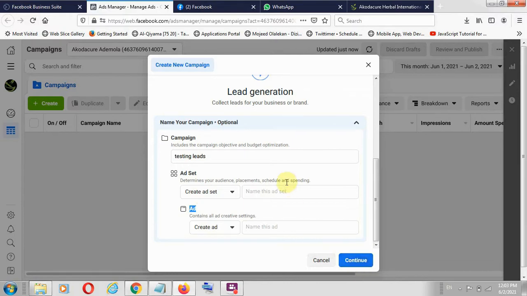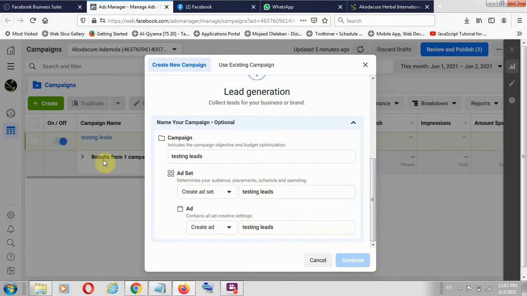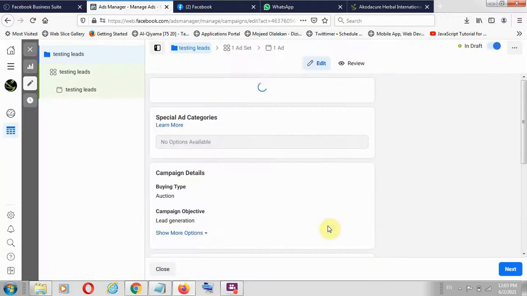So you click on, you give your ad set a name. Let me just give it testing leads, because I'm really creating a single campaign, a single ad set, and a single ad. And I click on continue. So you want to click on continue. Once you click on continue, a demo campaign is created for you.